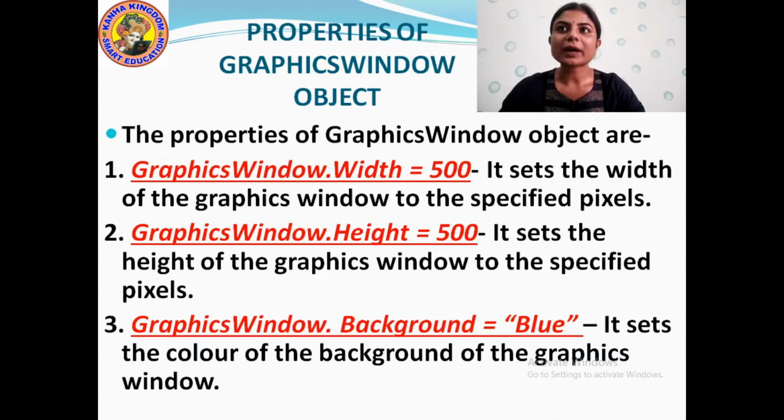So now students, what are the different properties of the graphics window object? There are different properties which you can use to give different graphics inside the program. The properties of the graphics window object are: the first one is graphics window width.